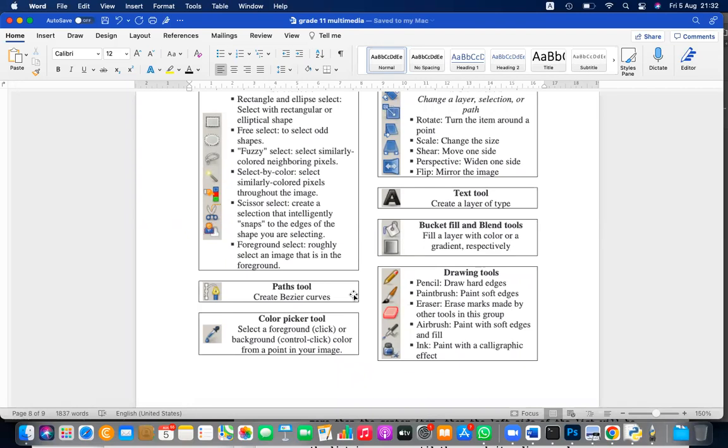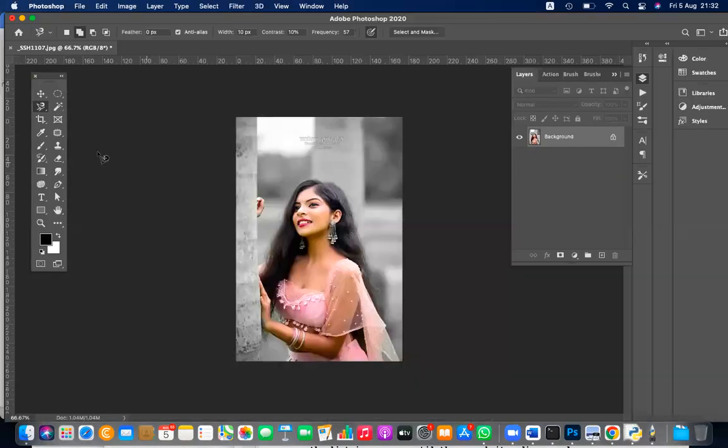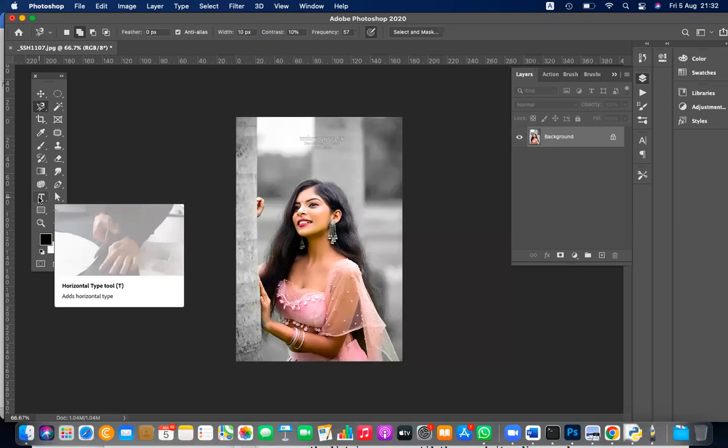Okay, let's learn some other tools. The text tool is to add text. You can see this T tool, and a tool in GIMP, the T tool here. Both are text tools. It will allow you to add a text.